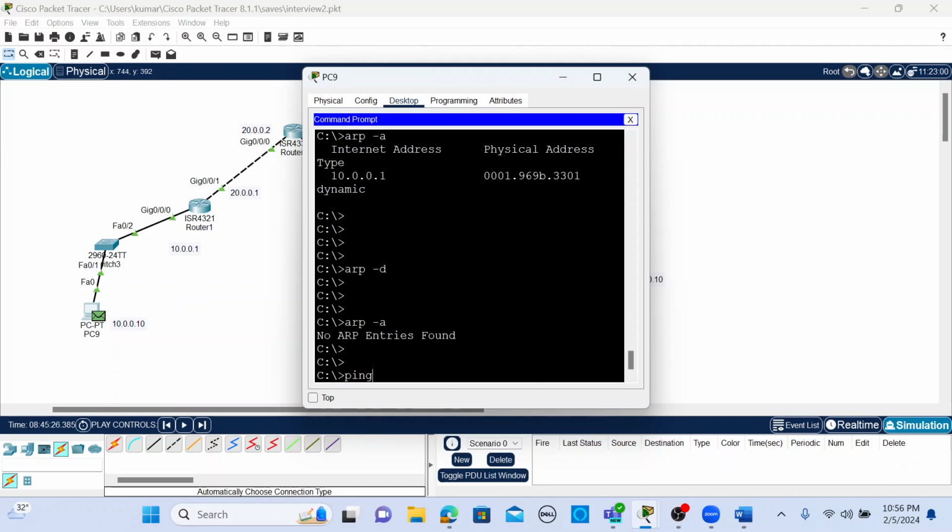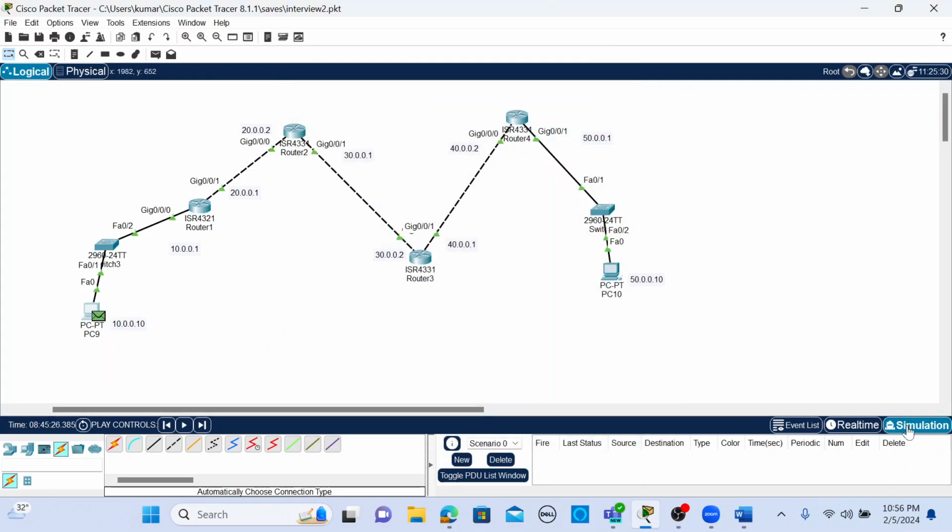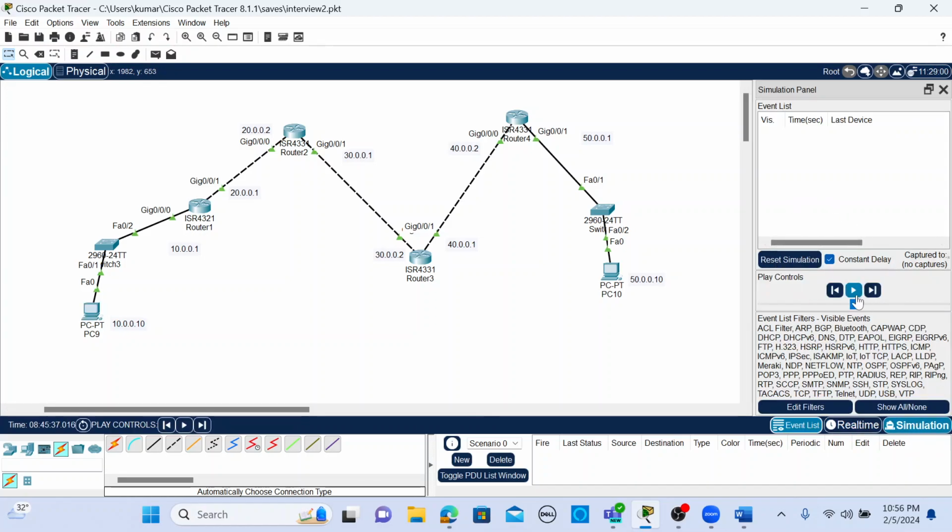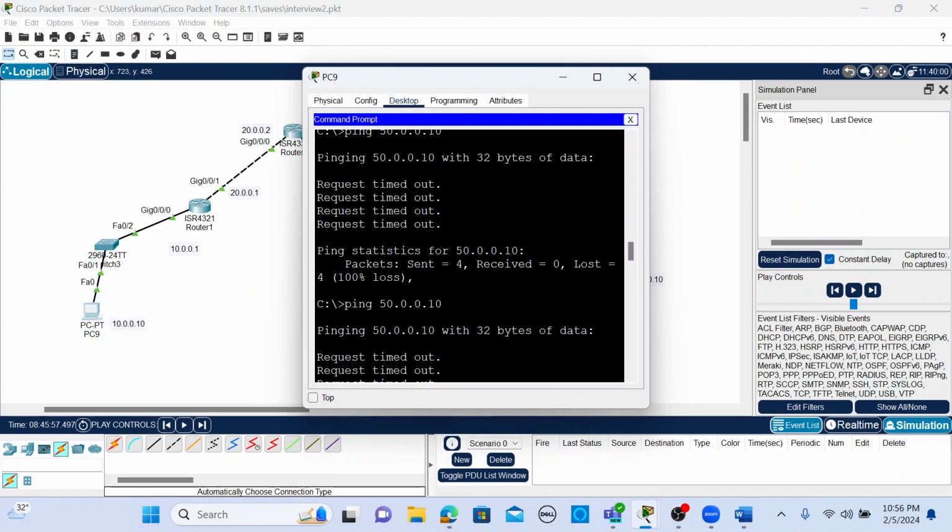So now I'm going to start the simulation. Before I do that, let's click on the simulation. I'm going to reset everything and play this. What is this packet? CDP. Okay, let's go here.